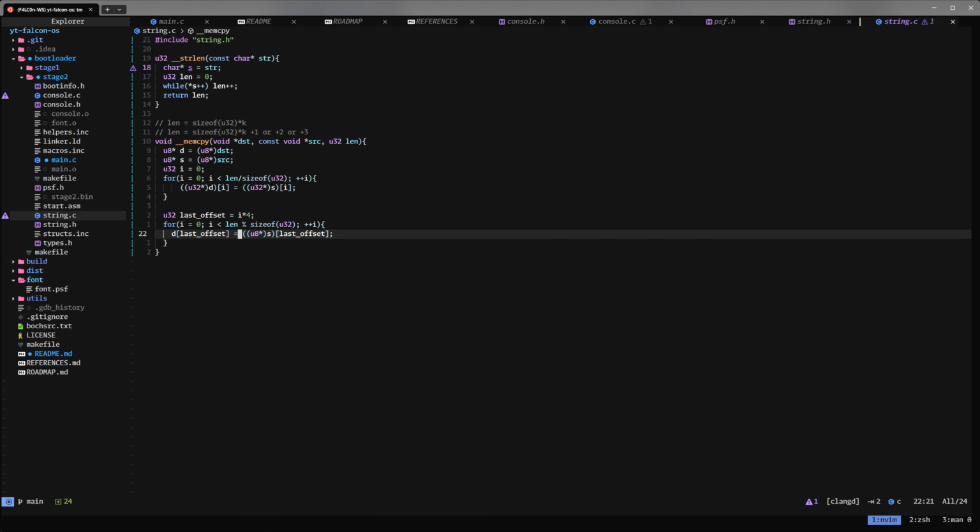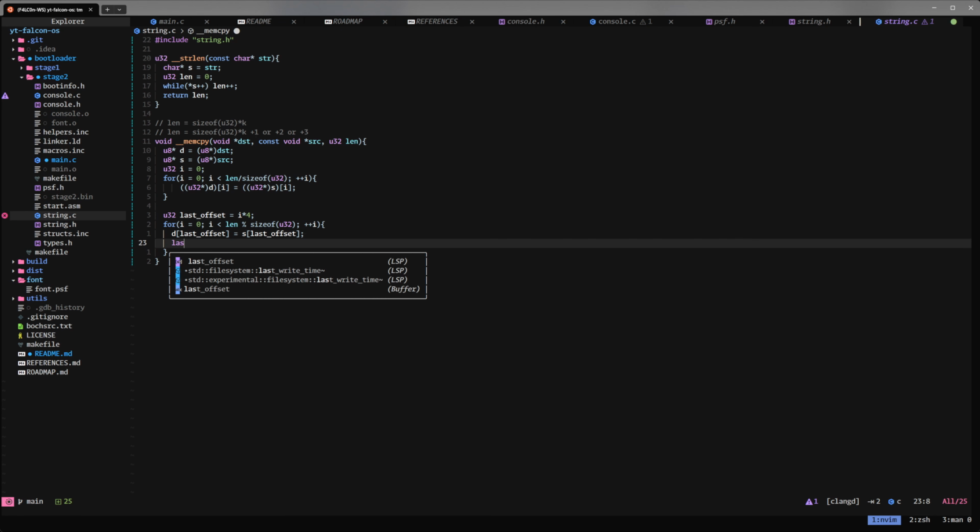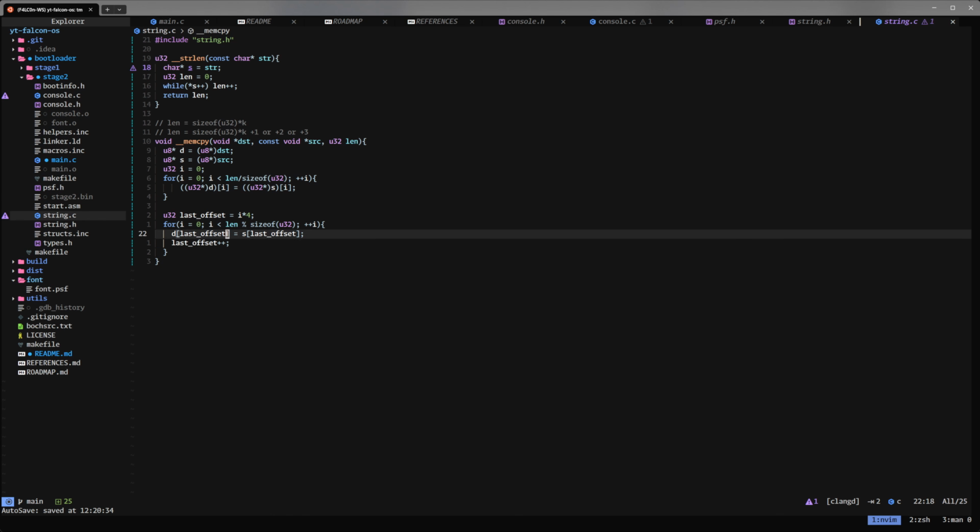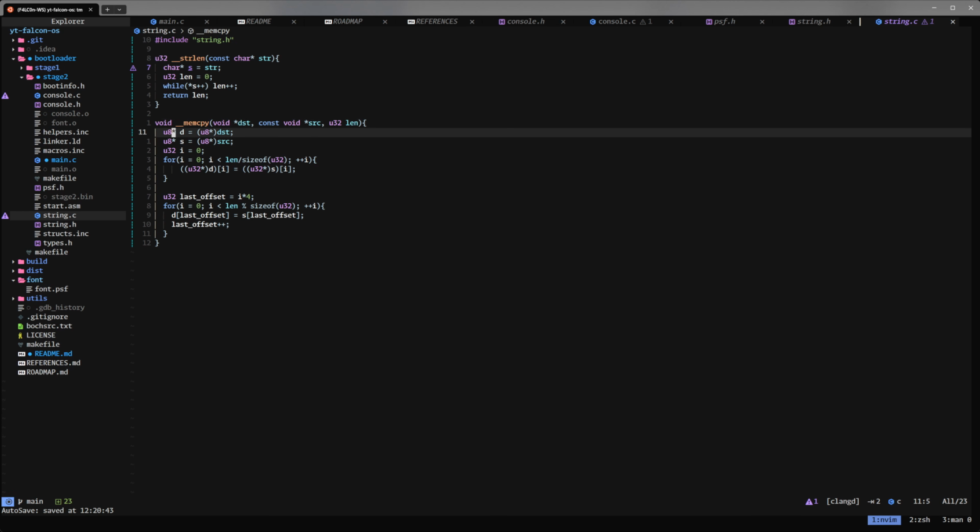So let's get rid of that. Let's get rid of that also. Yeah, that's fine. So last thing we need to do here is just do rest of C++. And that should be our memcopy done. So let me just remove these two here. Yeah, but that should be fine.